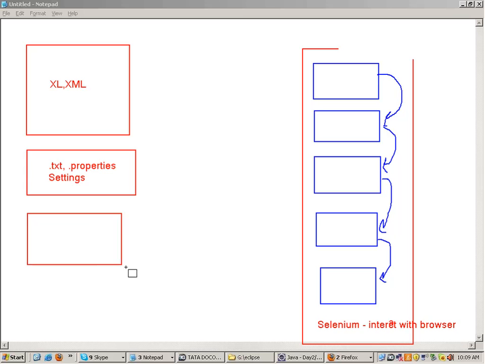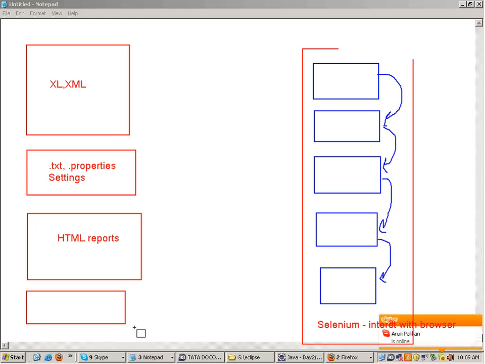Okay. Then again you have something like, you have to generate HTML reports. Fine. Now you have to actually do some logging.